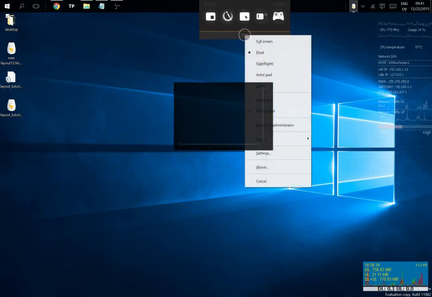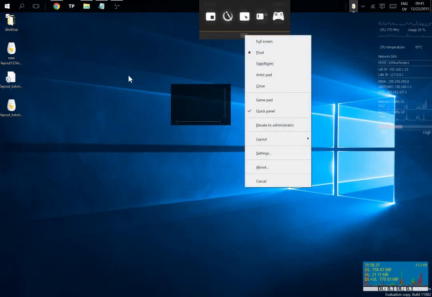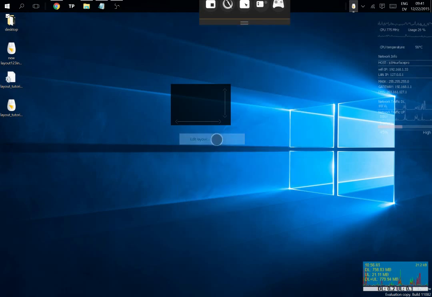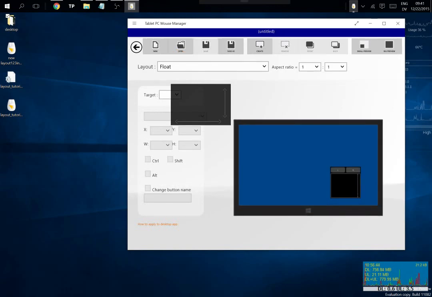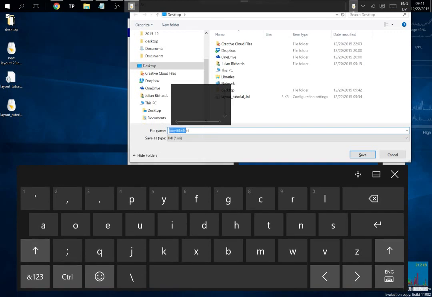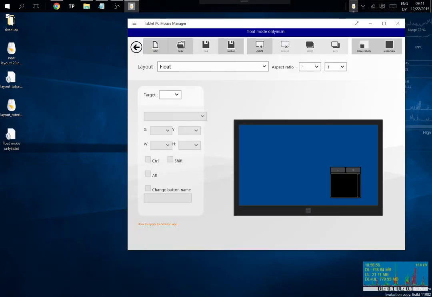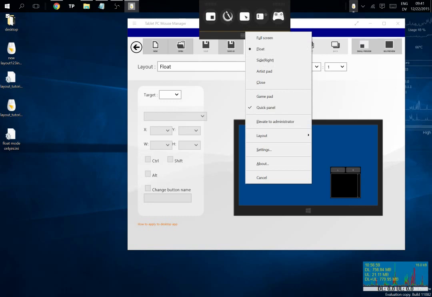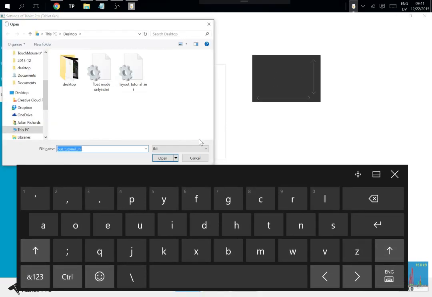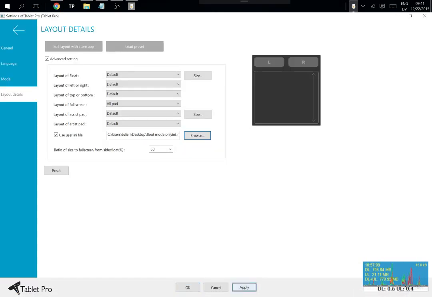So I have a question in regards to why would you use any mode but float mode? I feel the artist pad mode is redundant. So let's make ourselves a new layout, float mode only. Let's load this layout. Settings, layout, browse, float mode only, apply.